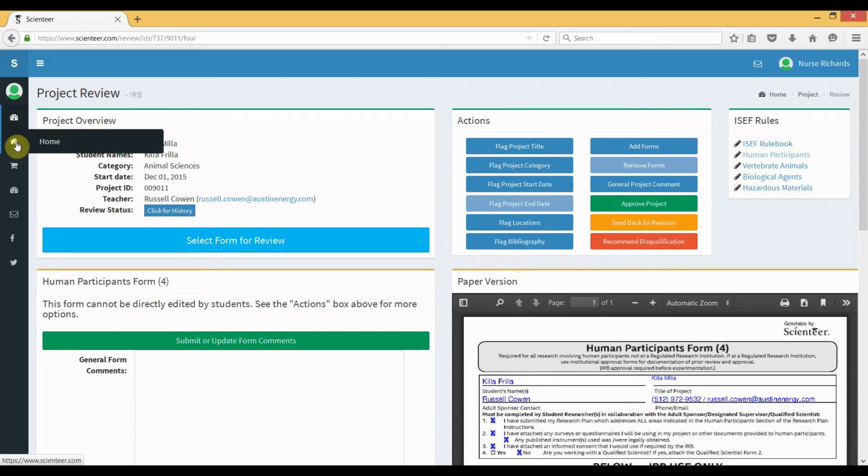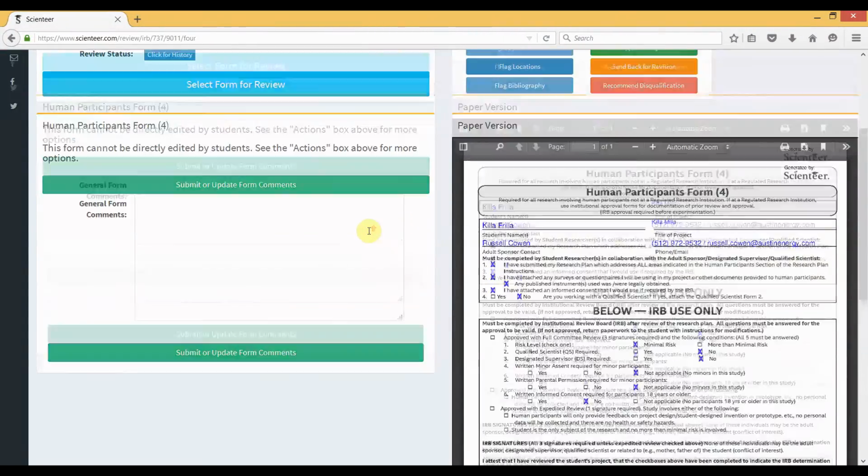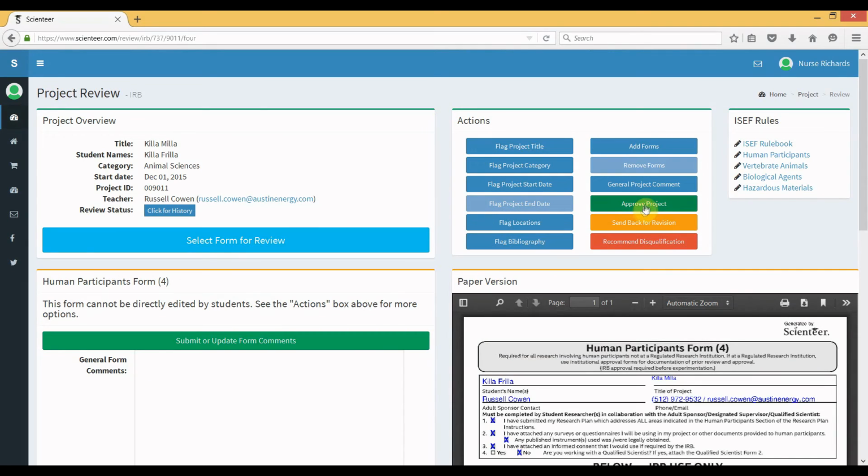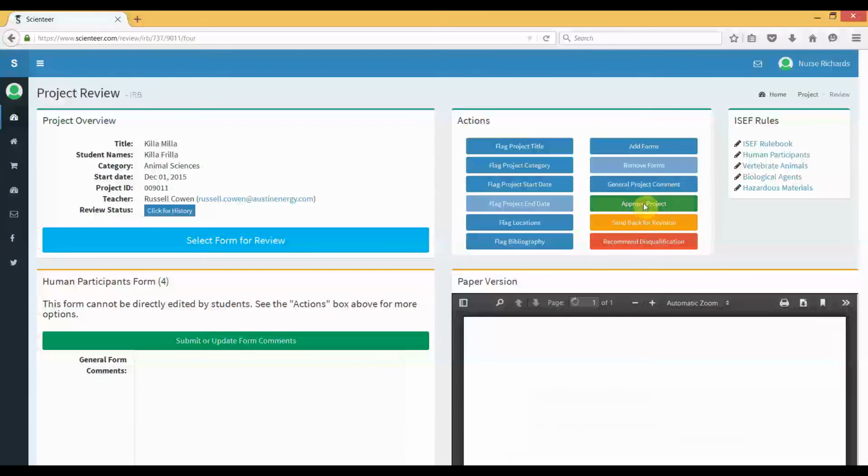Over here on the left hand side, if I want to go back to my dashboard, say I'm looking at this project and I decided I don't want to review this, or I got a telephone call and got to run, I can't review this at this time, I can navigate back to my home page or back to my dashboard page. We've got some quick links over here to do that. In this case, though, I'm basically wanting to approve this project, so I'm going to click Approve Project.